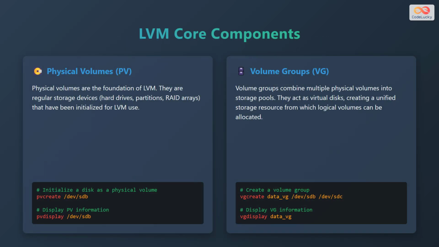Let's explore the core components of LVM. First, we have physical volumes, abbreviated as PV. Physical volumes are the foundation of LVM. They are regular storage devices like hard drives, partitions, or RAID arrays that have been initialized for LVM use. To initialize a disk as a physical volume, you can use the command pvcreate followed by the device path, such as /dev/sdb. To display information about a physical volume, use the command pvdisplay followed by the device path, like /dev/sdb.